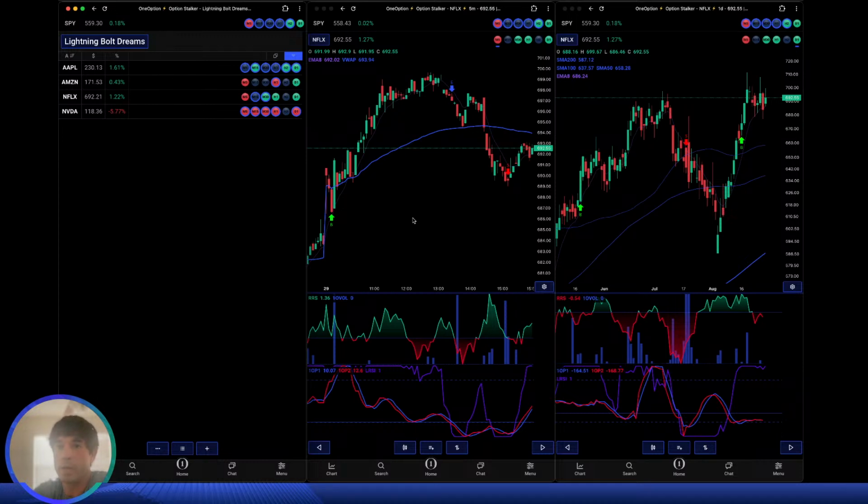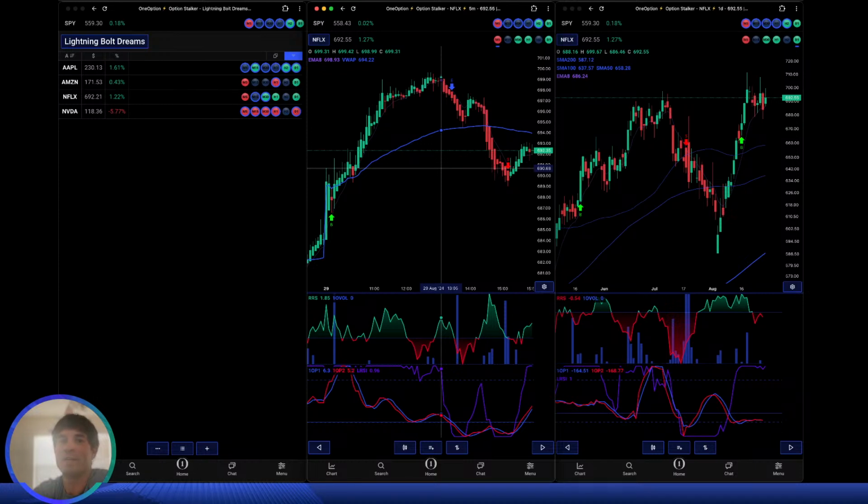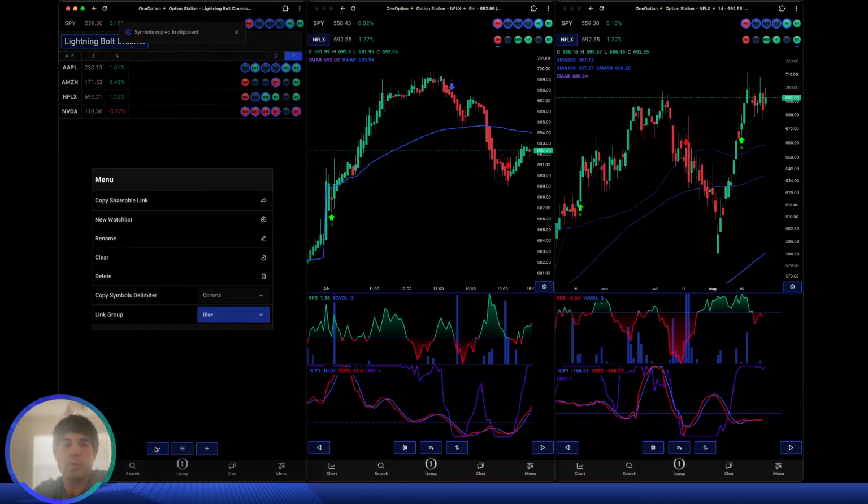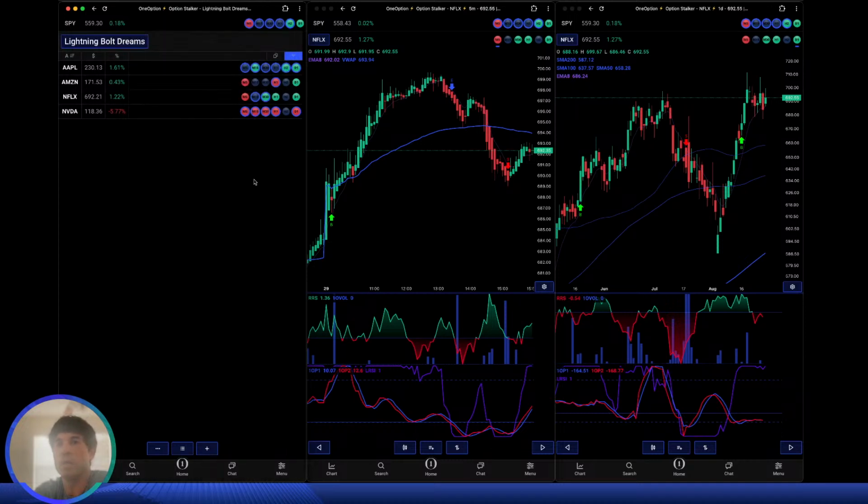Custom chart background, Heiken Ashi candles. If you click that, you can quickly toggle between the two. And yes, I've thought of it, we can add a keyboard shortcut to make that happen. And a copy symbols delimiter. If you copy the symbols, it will delimit it based on what's selected in the settings here. So I'm sticking with comma. And like I mentioned, general cosmetic improvements.